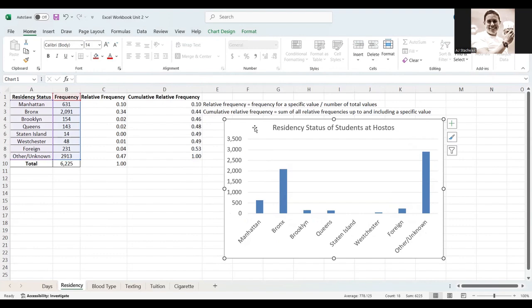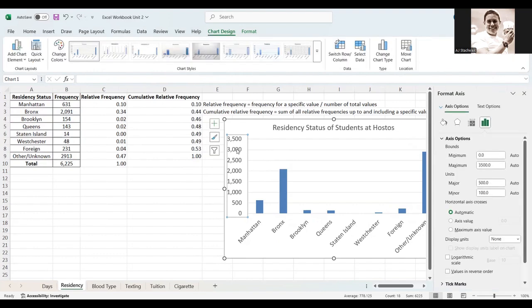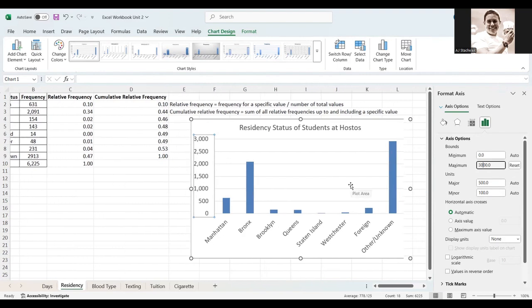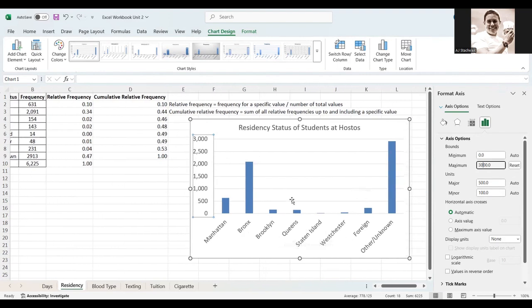And now back to the graph itself. If we want this to change, I think it doesn't go above 3,000. If I double click on this, I can change the maximum, which is the biggest, to 3,000. And I can hit enter, and then this resizes automatically. And that's pretty much it.